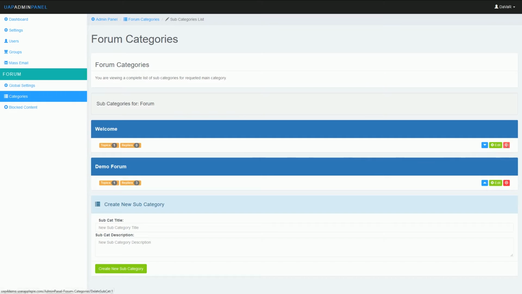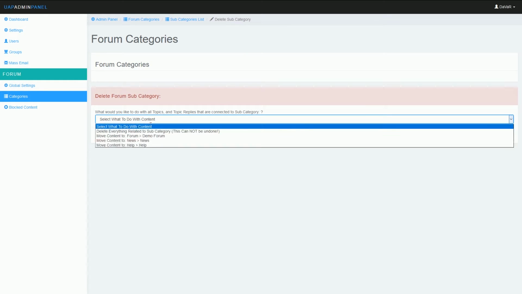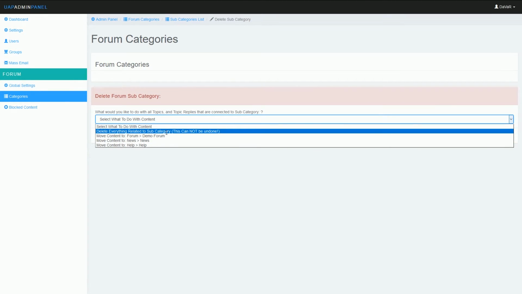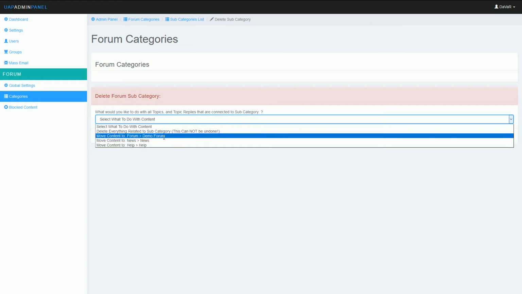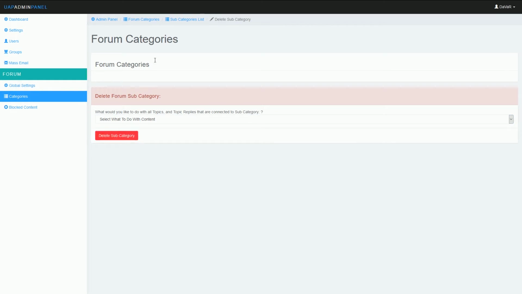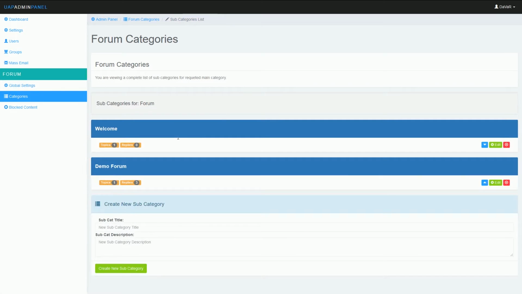And when you delete one, it'll actually ask you what you want to do with that content. You can delete it all, you can move it to a different part of the forum. So that's a pretty nice little feature that I took a little bit to get in there, but I like it.